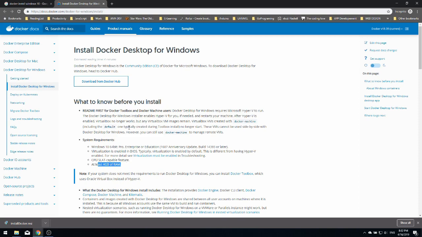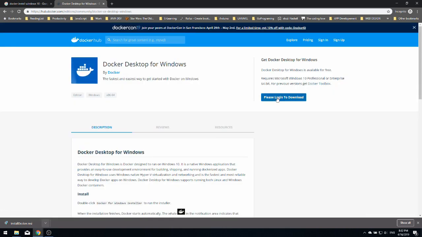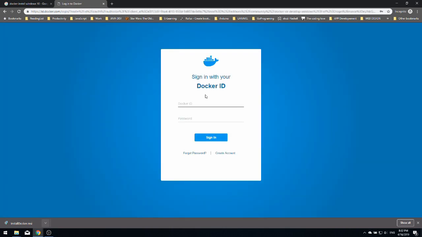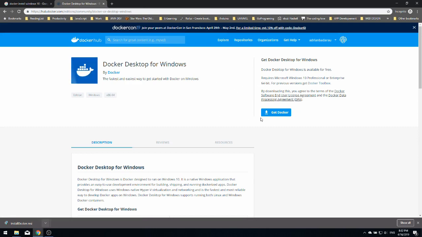In case you have that, all you need to do is here, and you will need to log in. So we will log in here. Now, after we are logged in, all you have to do is download the installer. It is 541 megabytes, so I'm not going to make you wait. I'll just cut off here and we will see each other when this is done.